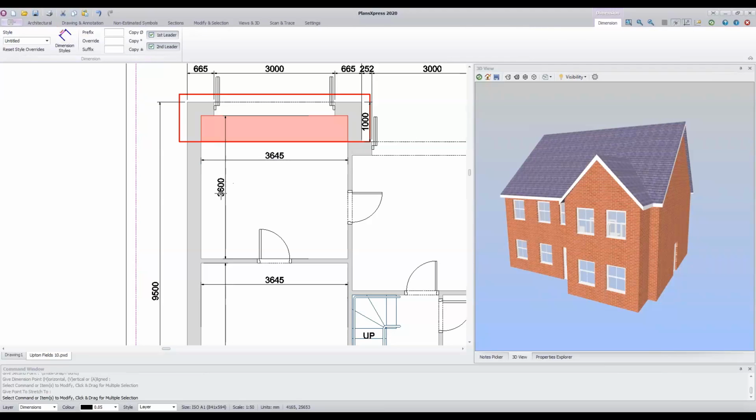So I'll show you again. So click on the dimension line to select it. Then you can click on the blue handle on the line itself, and you can use that to move the dimension into place.